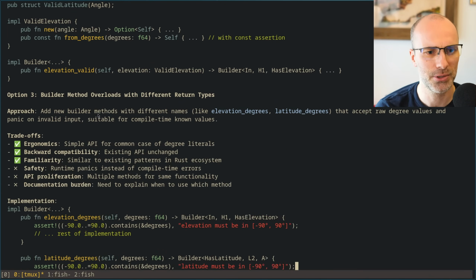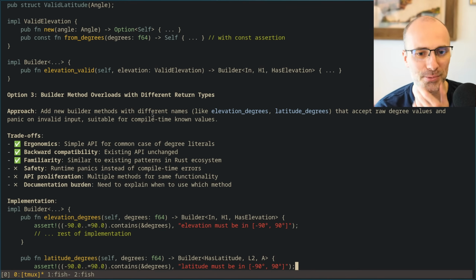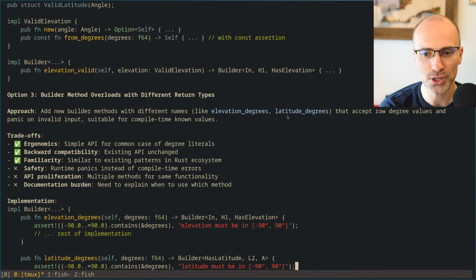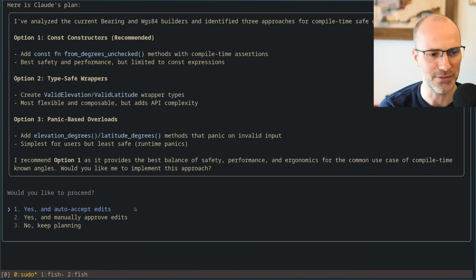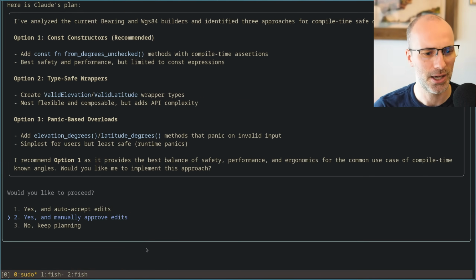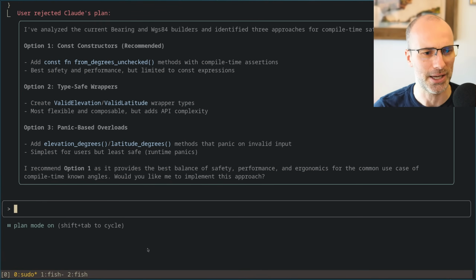Option 3, builder method overloads with different return types. Add new builder methods with different names that accept raw degree values and panic on invalid input. Okay, so I don't like any of these. Would you like to proceed? No, keep planning. User rejected Claude's plan.